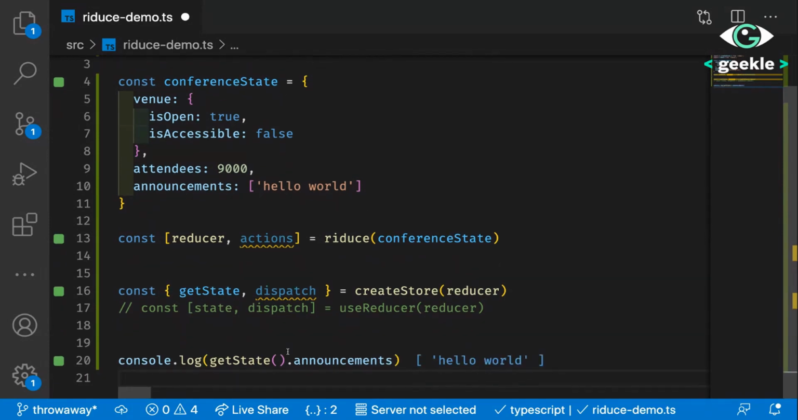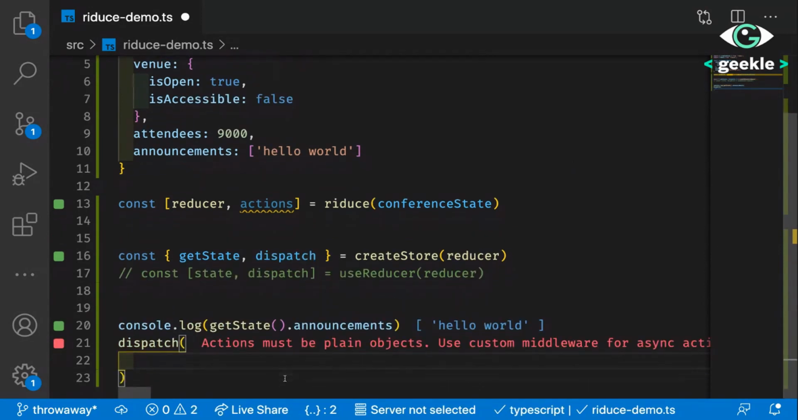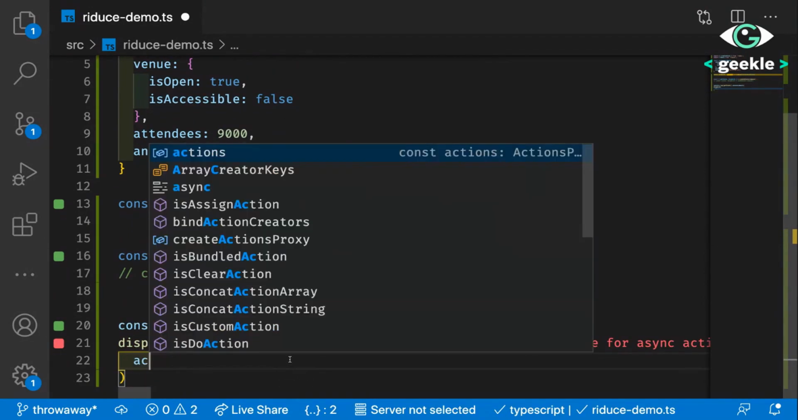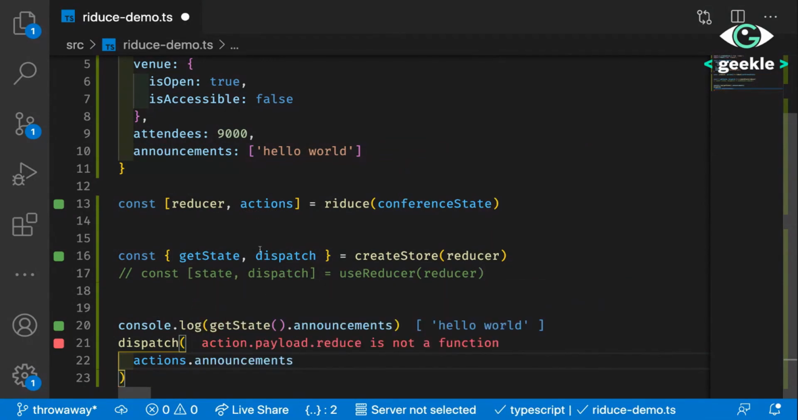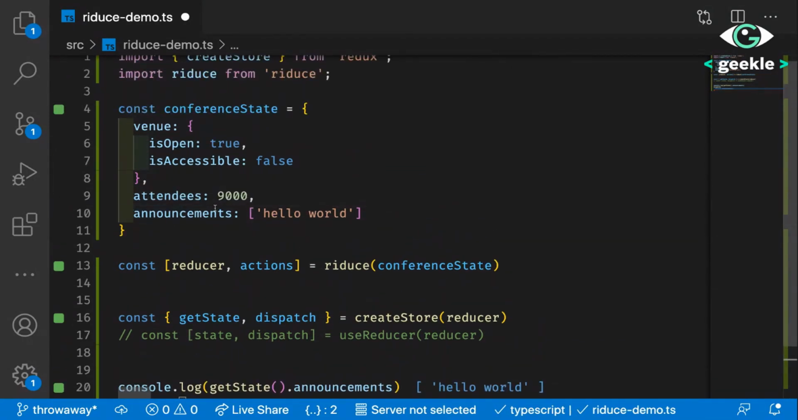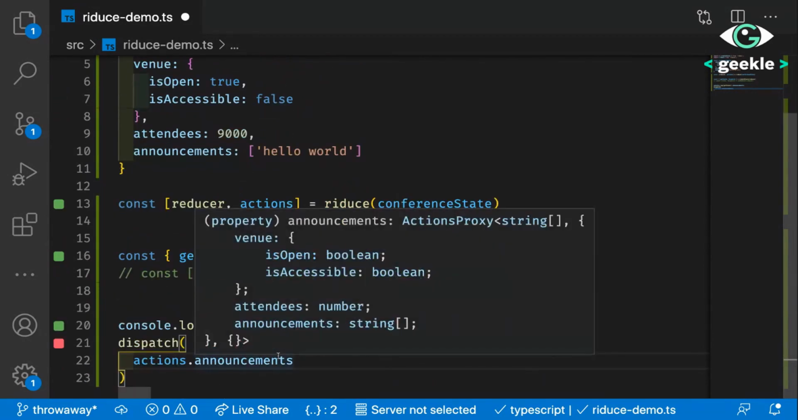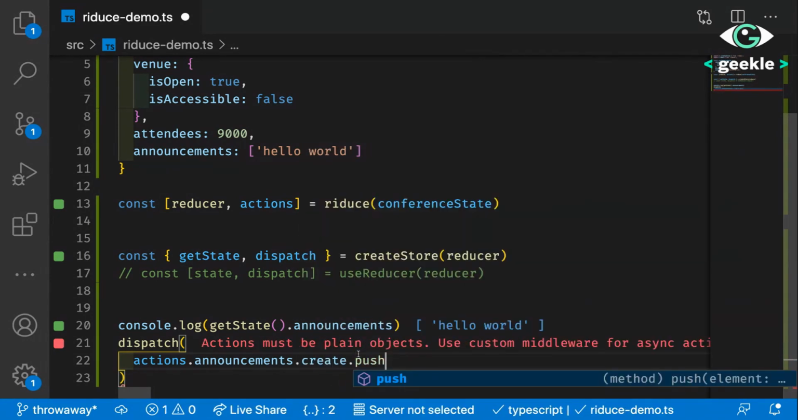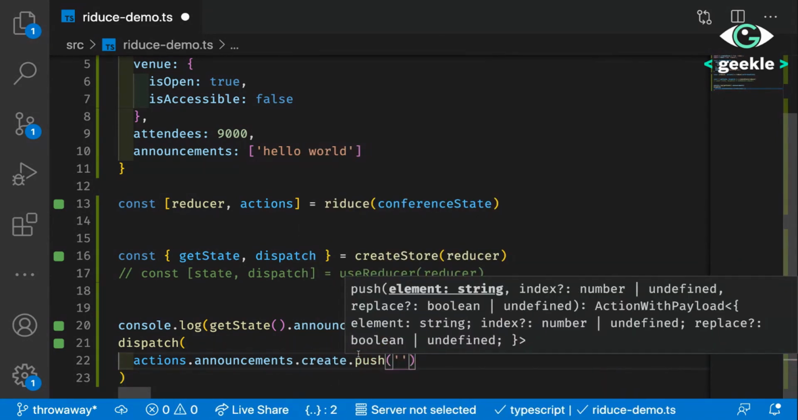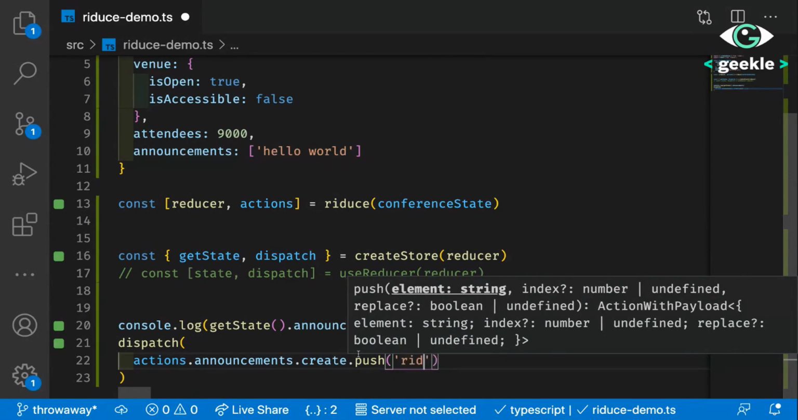That's an array, hello world. So again, it's super easy to describe the change I want, and reduce makes it easy to create that change as well. If I want to create a new announcement, I change my state, and already I can immediately start driving my Flux engine, actions.announcements. I'm going to create an action there. I'm going to push something like "reduce is cool."